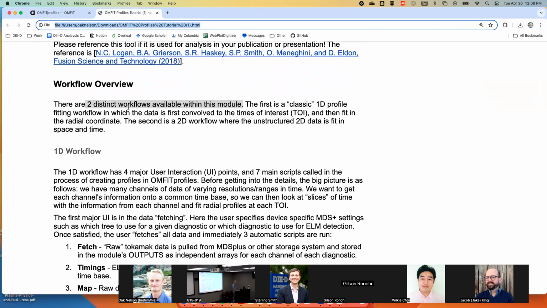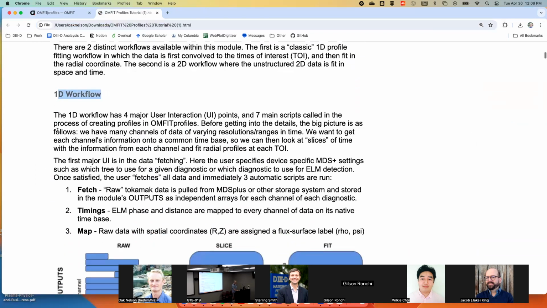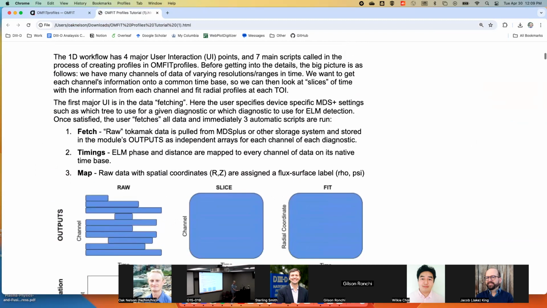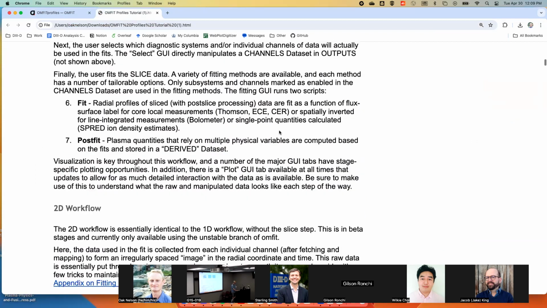So there's two different workflows, which we'll see. There's a 1D workflow, which you can interact with, and this is basically the original OMFIT profiles workflow. It lets you do everything on a common time basis. It takes slices of information for particular shots. It's described a little bit more in depth here.